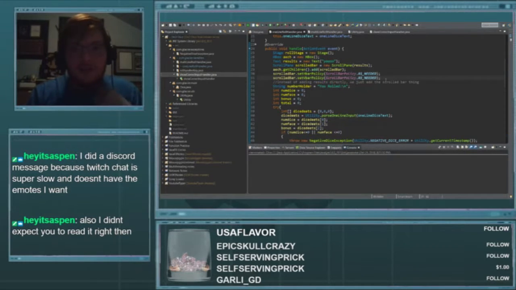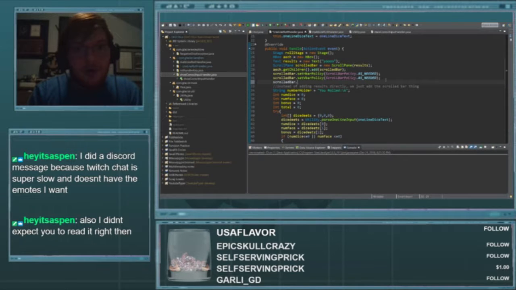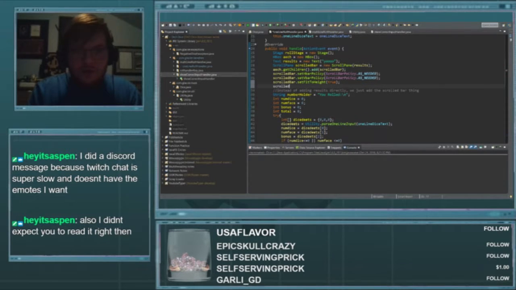So let's look. Let's say scroll bar dot set the maximum allowable height value for the scroll pane. Set fit to height. Let's say set fit to height true. And scroll bar dot set fit to width true. And now it should fill the page it's in. Correct? Maybe. We'll find out.